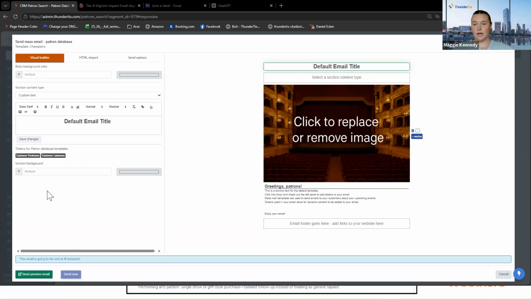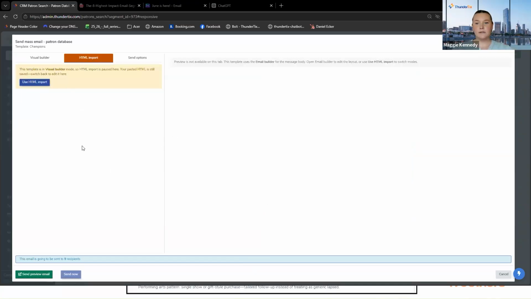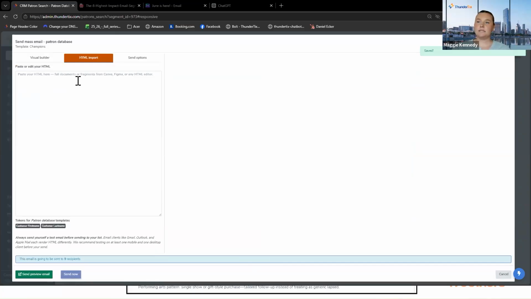The other option we have to build a marketing campaign is our HTML import. This is a brand new feature and it is so nice. I'm so excited to show all of you. So if we go ahead and click use HTML import, this is going to allow us to copy and paste an HTML plugin from any other sort of site that will auto-populate here.